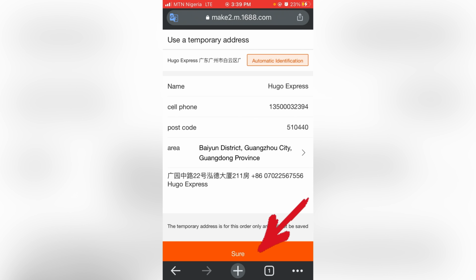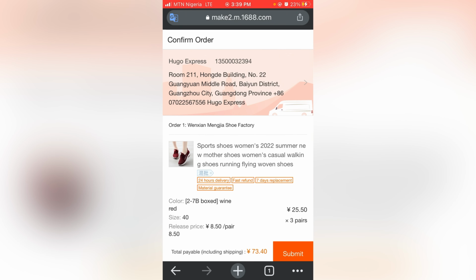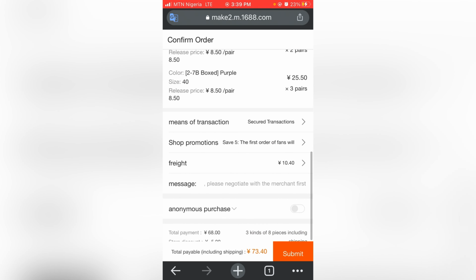So you can see that it has filled it in. It's even filling the postcode for me. So click on sure. Once you click on sure, it's brought me here, right? It has already filled in the shipping address over here. Then it's brought me here. Then I'll scroll down. Then I'll go to messages.